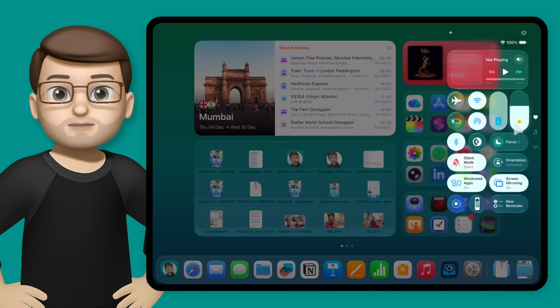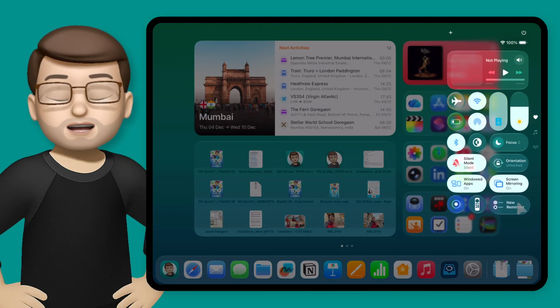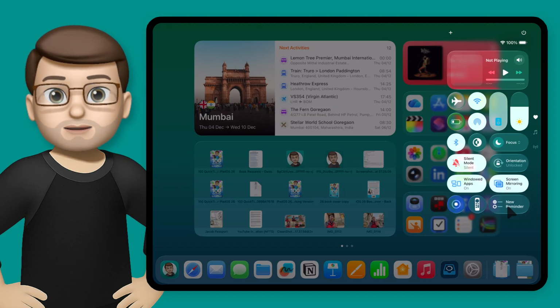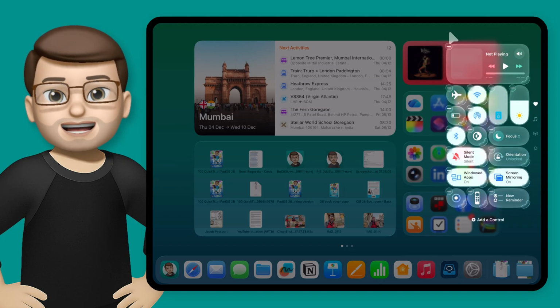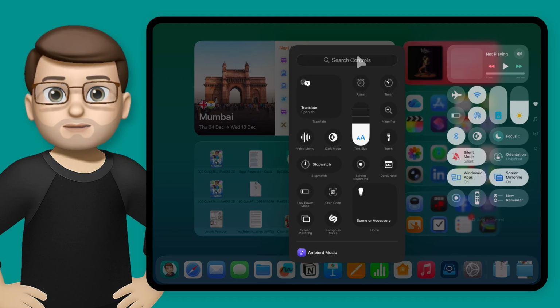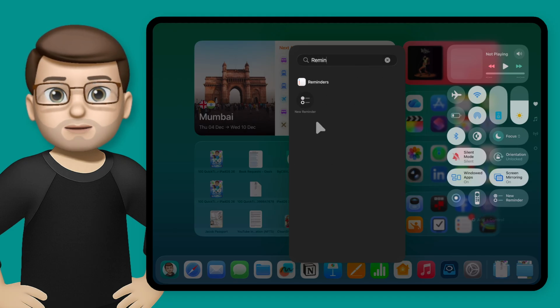So if I pull down from the top right-hand corner to open up my Control Center, you're going to see a button at the bottom that says New Reminder. You can add this to your Control Center as well by pressing the plus button in the top left-hand corner and then pressing Add a Control at the bottom. From here, just search for Reminders and you'll find it coming up straight away.